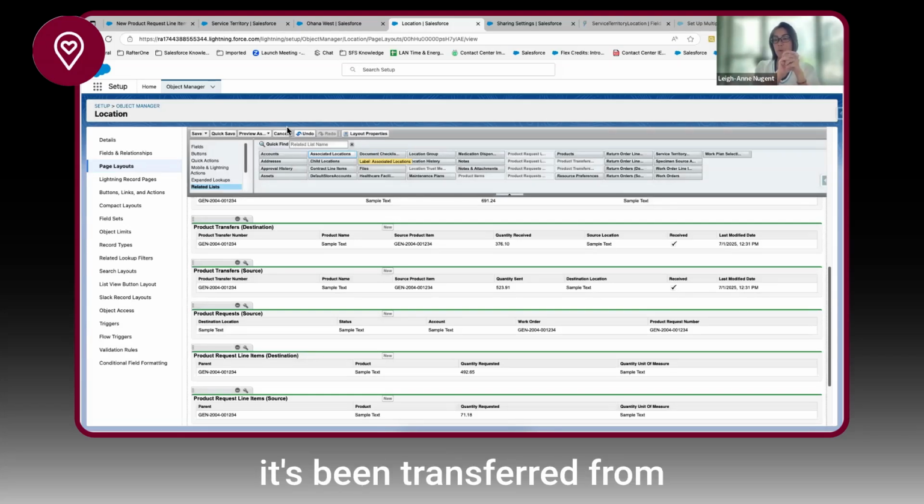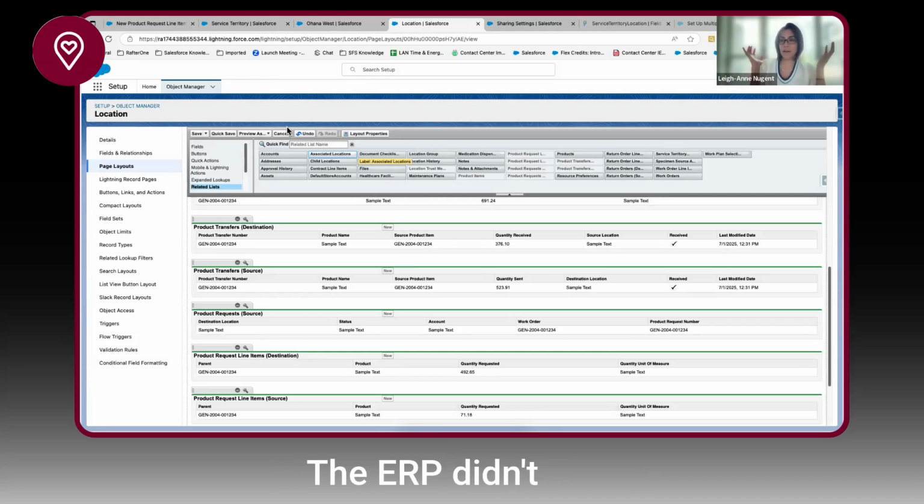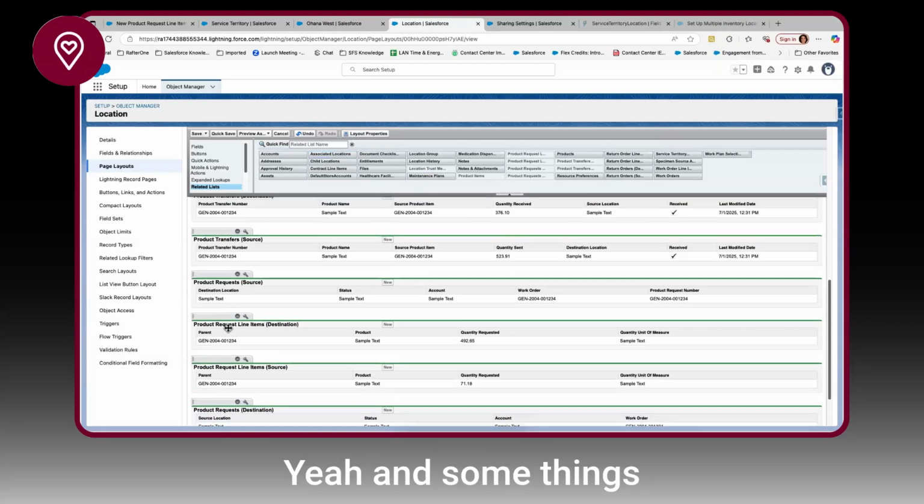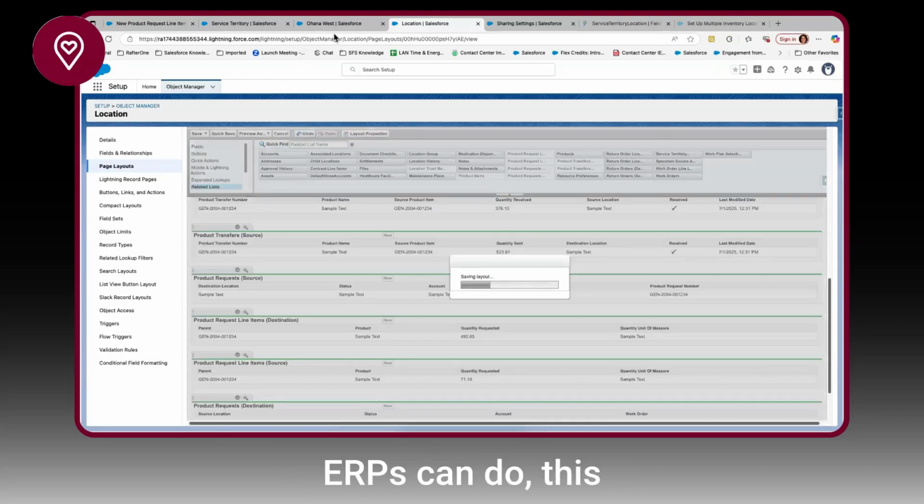Once it's been transferred from the warehouse to the van, in one case, as soon as it was transferred to the van, it was as though the ERP didn't care anymore, which is a nice thing. But some things in the trucks are worth hundreds of thousands of dollars, some parts. So they might want to know. Yeah. And some things ERPs can do, this system maybe can't do.